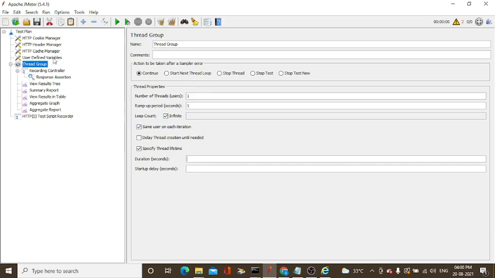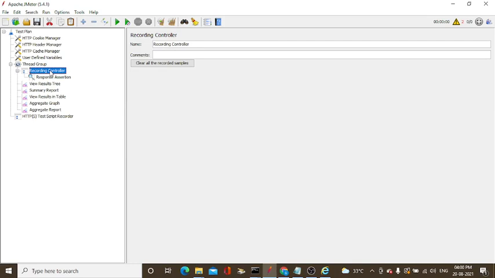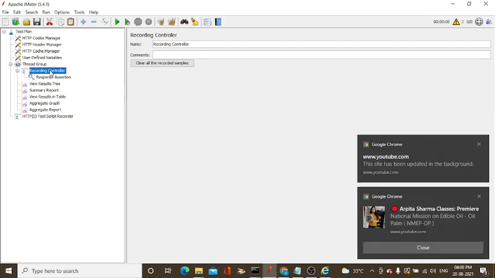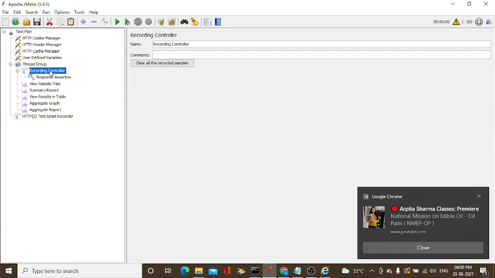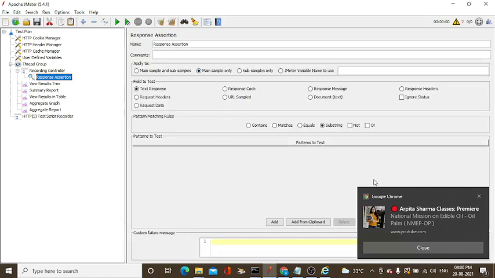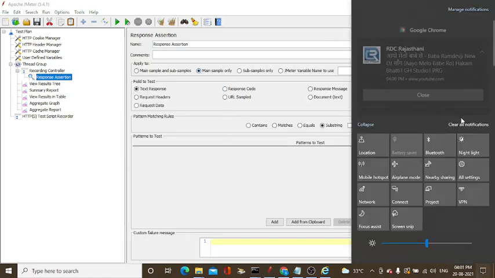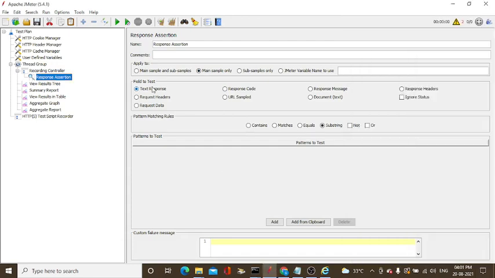Okay. The recording controller, you can use a recording controller or a transaction controller. Both are the same only. Recording controller is a group of controllers. All the requests will be stored only in the recording controller. In the response assertion, this is commonly used in JMeter for testing web applications.